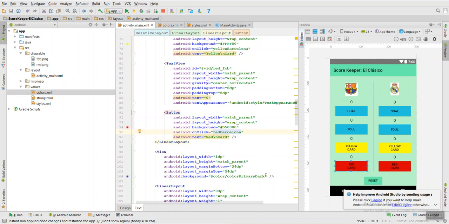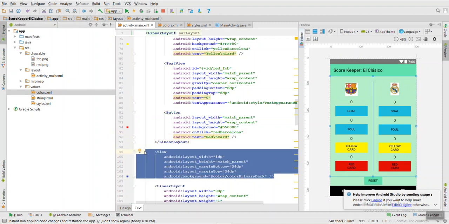In the middle of them, as we can see, there's something that splits the screen, which is simply a view. This view has a width of 1 dp and a height of match parent in order to split the screen, as we can see here.